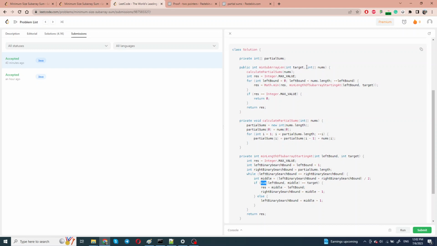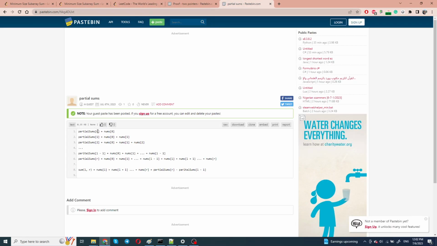Suppose we have an array of nums, and let's define partial sums for some index I as the sum of all values in nums up to I inclusive. So basically, partial sums of 0 is equal, okay, I will show it in here, I guess. Partial sums of 0 is equal to nums 0. Partial sums of 1 is equal to nums 0 plus nums of 1. Partial sums of 2 is equal to nums 0 plus nums of 1 plus nums of 2, and so on and so on.